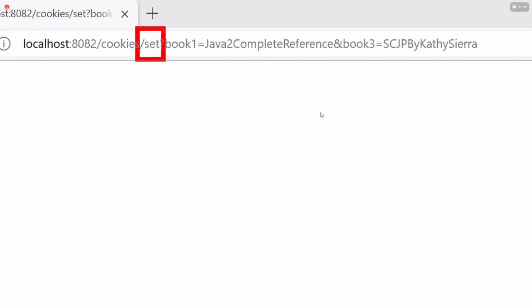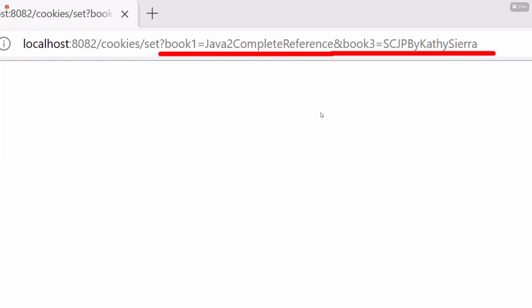The URL pattern is set. The set cookie program is not yet completed, that's why a blank page comes and no output is displayed. After set, you observe question mark book1 equal to Java 2 Complete Reference, and book3 equal to SCJP by Kathy Sierra. But book2 is not showing.